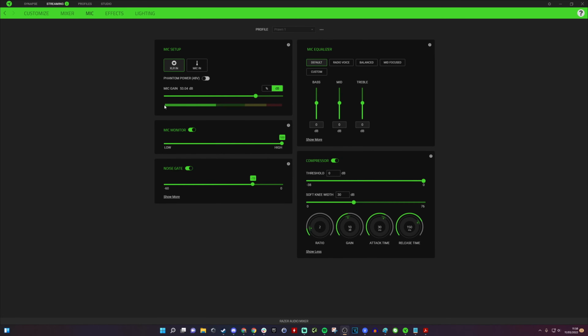Pay attention to that, because in a minute that will be important. That's being affected by noise gate and compressor settings. We can also adjust various mic equalizer settings here and go between various different sound profiles to change the quality of my voice and improve the sound, and you can obviously customize that as well. So that's the first step.